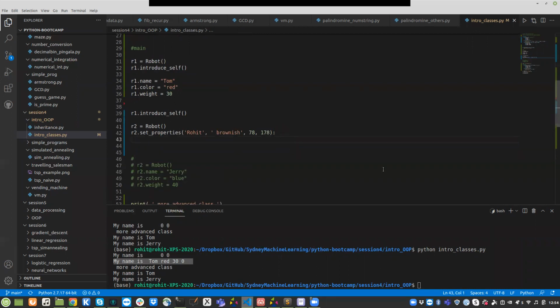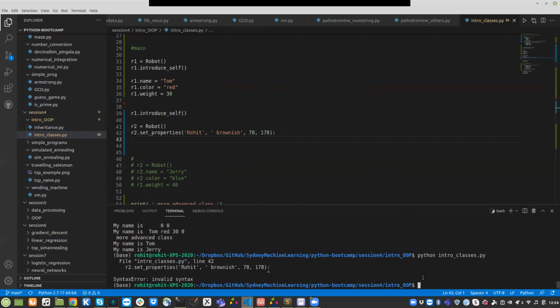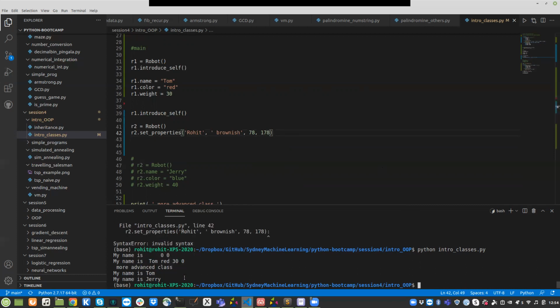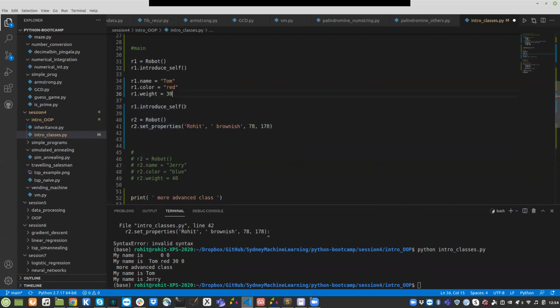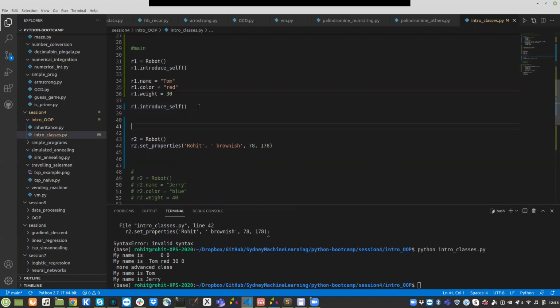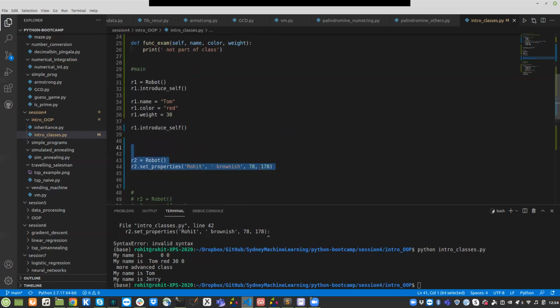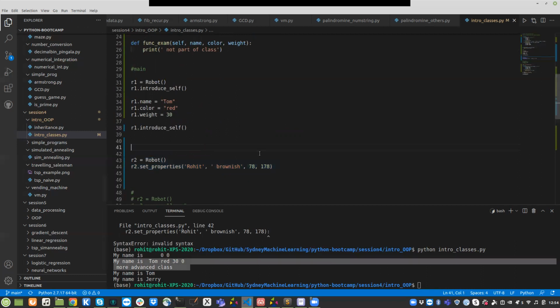Let's compile one thing at a time. It says I already have an error. Why? Because when you're calling, you shouldn't put those things there, you shouldn't put a colon. At the moment, this R1 has introduced itself, but in robot 2 these things have been set and we don't see anything printed, because we did not introduce this robot. Now we need to introduce this guy.